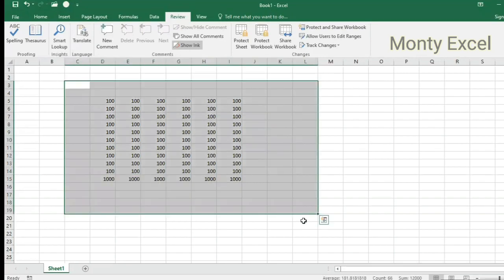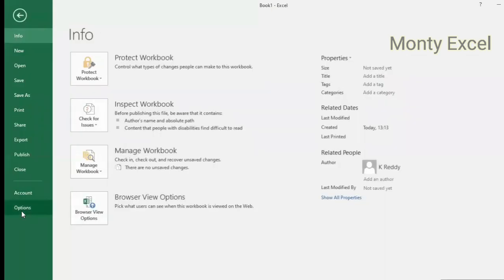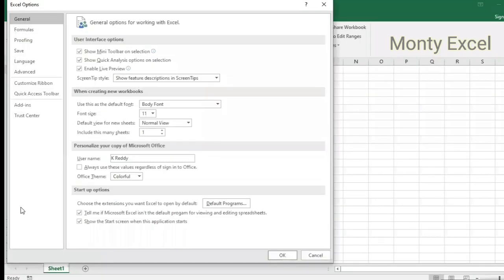Let's take a look. Very important, very first basic step: how to invoke that menu to get developer mode. I'll go to File, then to Options. I'll repeat this twice or thrice. I just went to the File option here, and I went to Options. In the options, there is something called Customize the Ribbon.